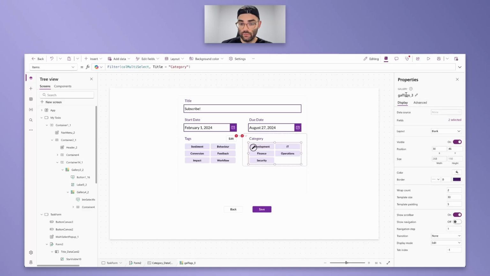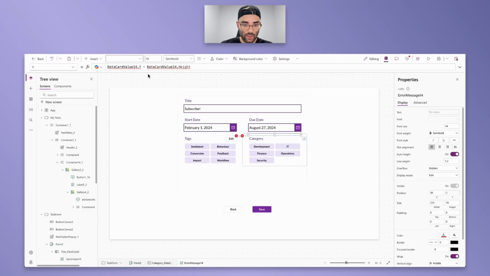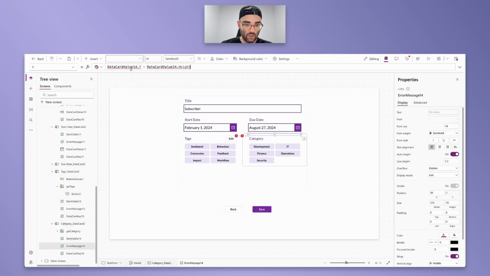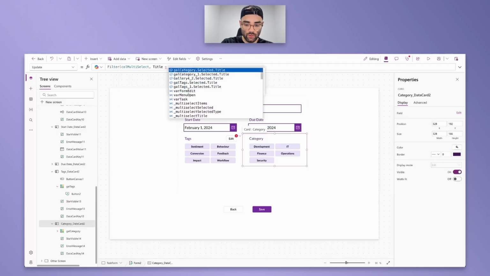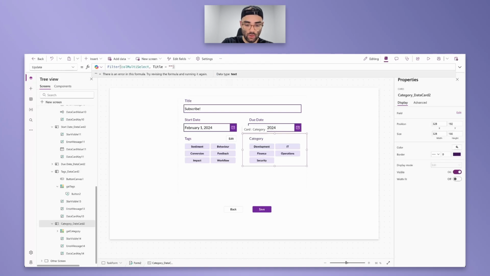And we're going to rename it. Let's rename the gallery to gal category. And we're then going to be able to make some fixes on the errors that originally popped up here. So let's change the error message Y coordinate to the name of our gallery. So it's gal category. And we're going to also update the update property to filter our collection where title equals, and we're going to hard code this to category dot value.